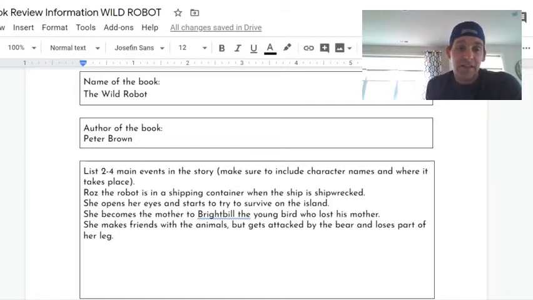In this case, for me, it's about Roz the robot, and she's in a shipping container on the ship. When the ship is shipwrecked, she now has to try and survive on the island. These two kind of come together, so they could probably be one piece here. I could have probably added another. Later on in the book, she becomes the mother to Bright Bill, who's a young bird who lost his mother.